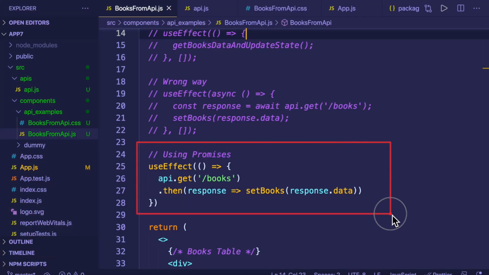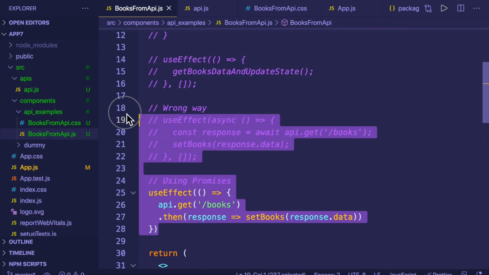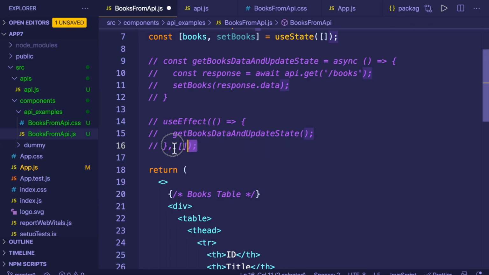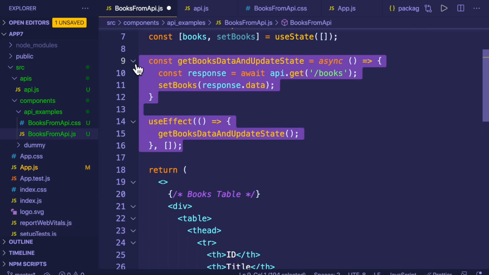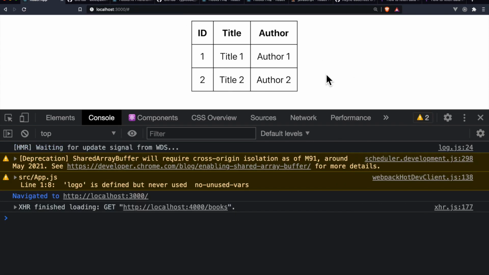Coming back to our discussion about promises and async and await and useEffect. Using promises is a slightly older way of writing code. More people seem to prefer to use the async and await keywords nowadays. So I'm going to remove this promises code and also this wrong way of writing code now. And I'm going to uncomment our previous code, which was using async and await. Let's go back to the web page and reload the page, and everything seems to be working fine.